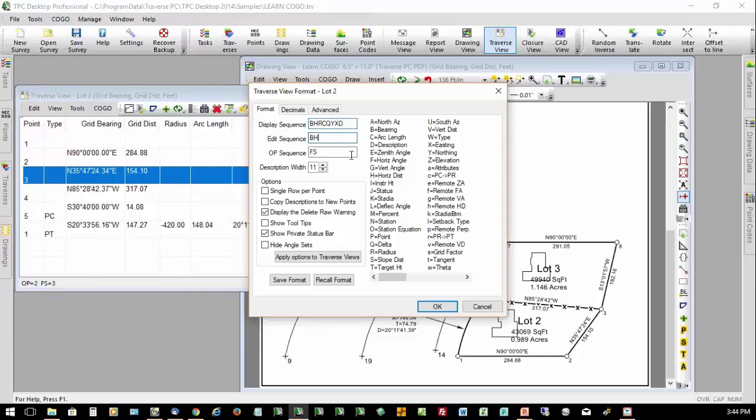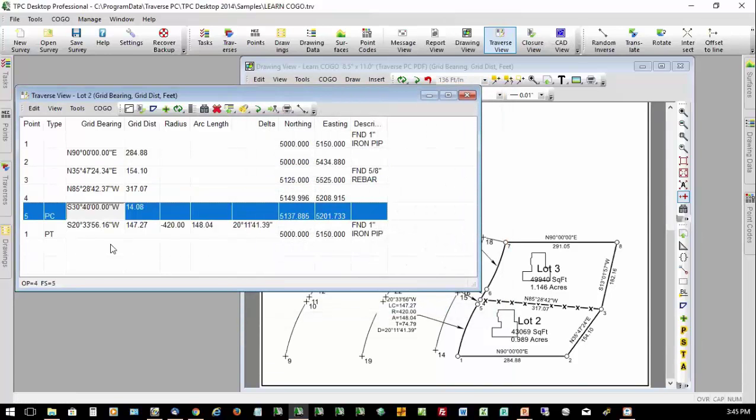Now look at our edit sequence. This is key to efficiency. Notice that our edit sequence only contains bearing and horizontal distance. Let's take a look at why that is. I'm looking at my record data, getting ready to enter a record data traverse. And I look at my record data and I've got 15 calls on this boundary, and one of them is a curve. Okay, well, I don't want to be going through those fields for the curve data when I'm only going to do it one time.